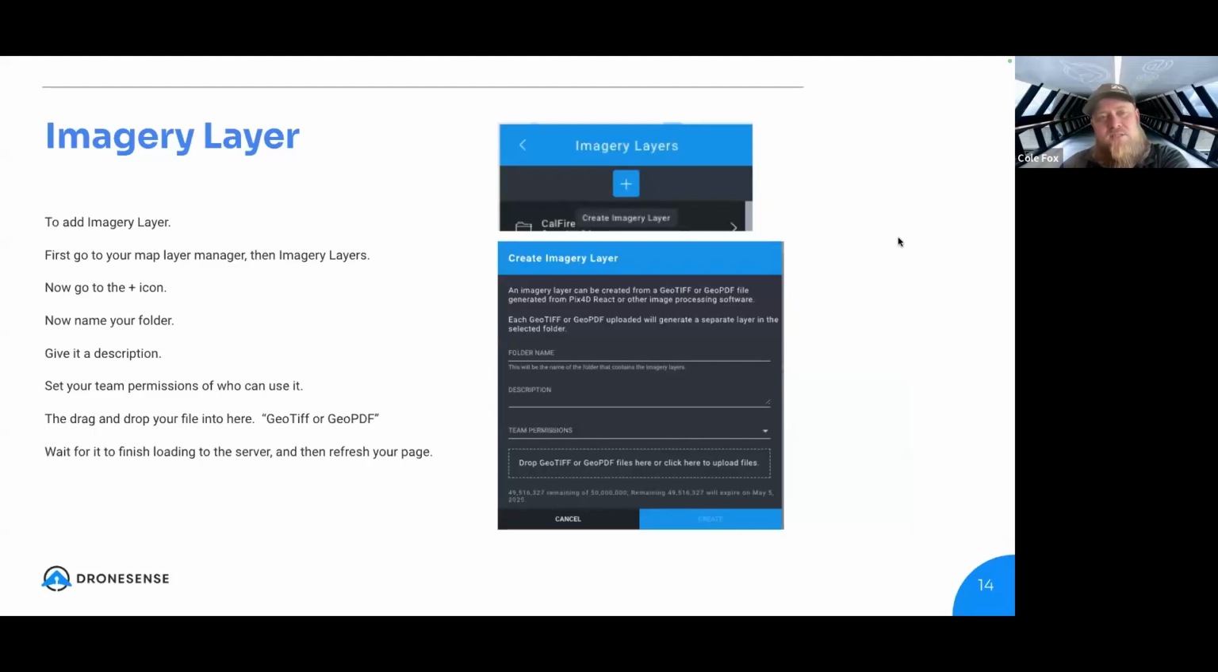The next one, directly below the Esri layers, will be our imagery layers. Just like on the Esri layer or my features, when you select imagery layers, it will come up with this area here. You can hit the plus sign here to create the imagery layer. You will name that folder. Think of this as a folder because you can put multiple imagery layers in it. So if you have an area that you've been mapping out multiple times, you build a folder for it and move all of those layers into that folder.